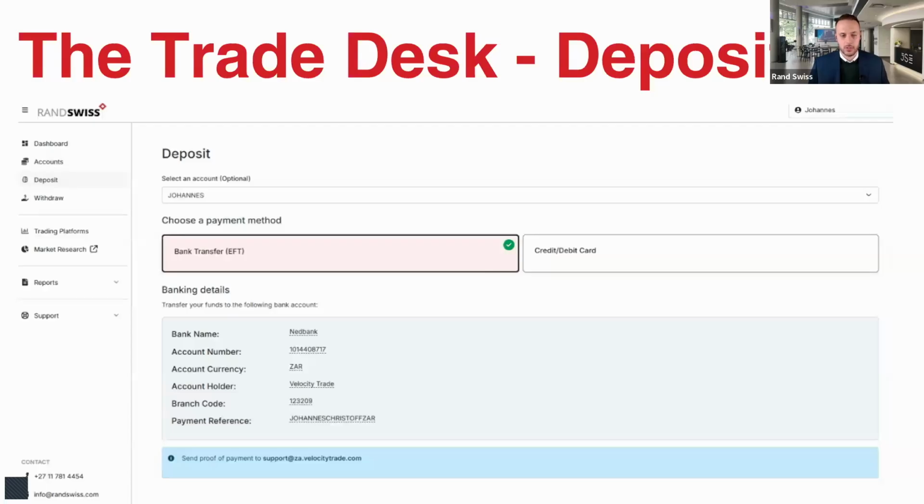reach out to a dealer, just WhatsApp one of the dealers, or even if you just send it to support and just say, guys, urgent, I need this credited to my account. As long as you send us the proof of payment, we can credit it intraday. It's really not a problem. We just have to do it manually.